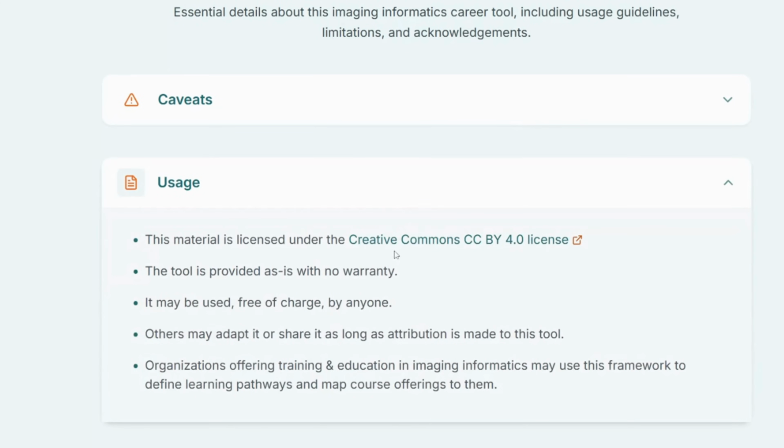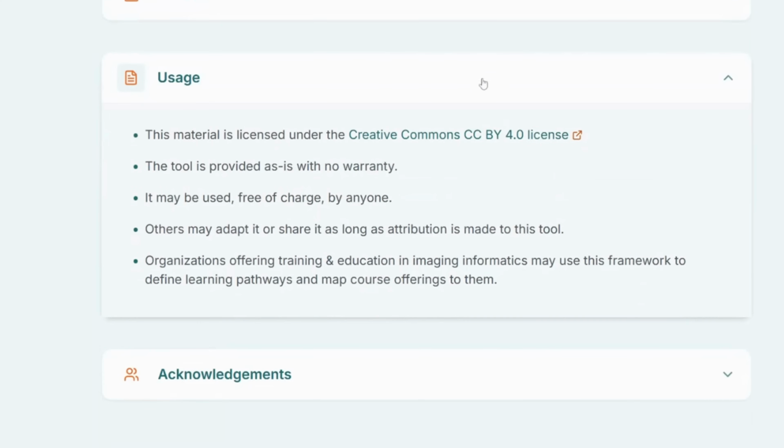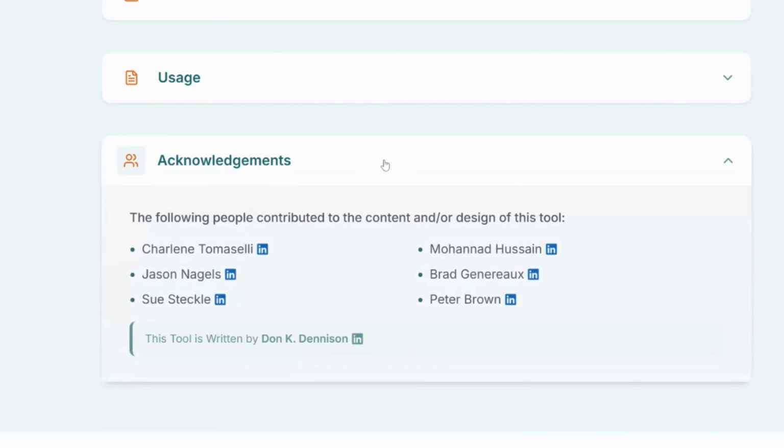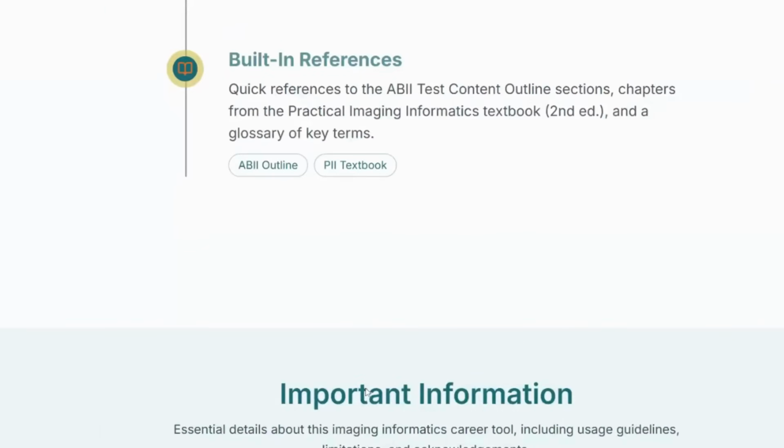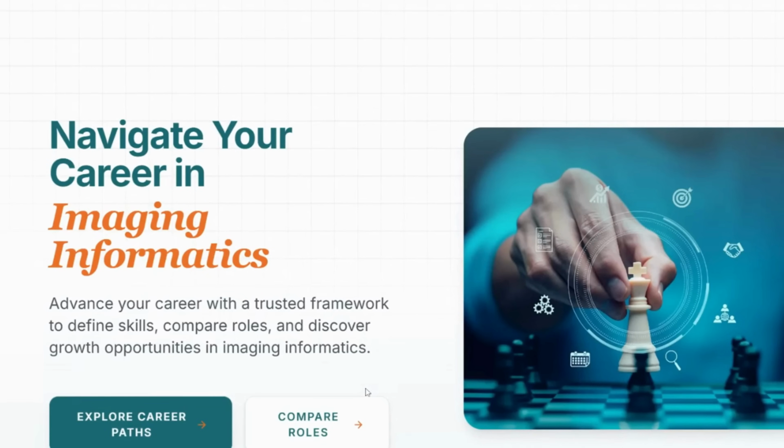It is licensed under the Creative Commons, which is extremely open. It's provided as is with no warranty. Anybody can use it without any charge. It's basically owned by all of us. And there's a number of people who really helped out in the development of this, and I'm eternally grateful for that. So let's dive in and take a look at the tools.